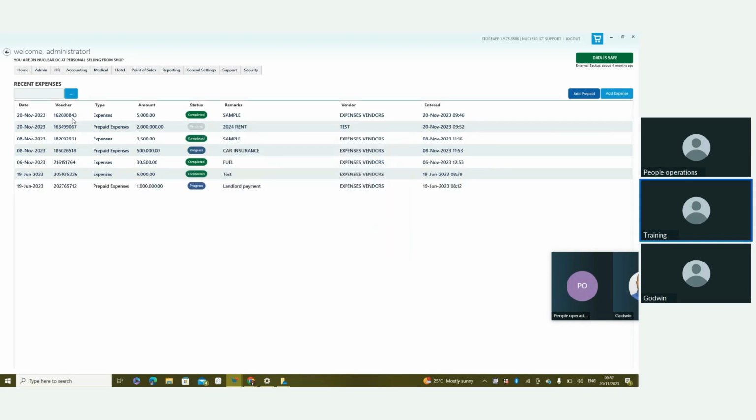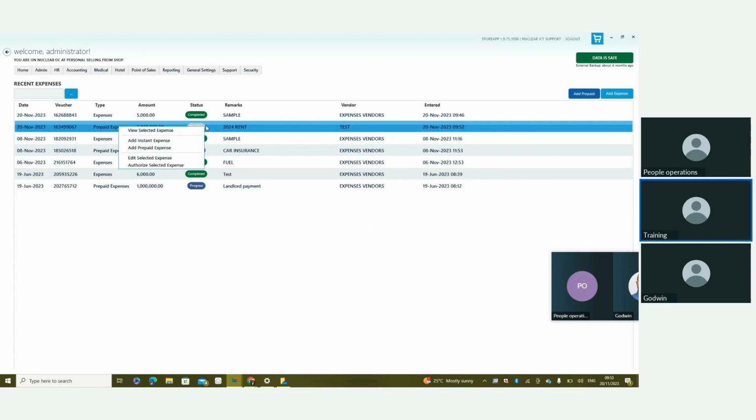the system would show this under the recent expenses. But notice that the status is pending. So for prepaid rent, it has to go through an approval process. We don't just submit it and finalize it immediately. So it's going to be pending so that you can review it. So you can review it and make sure that everything is correct. And then once it is correct, then you can right click on it and select authorize selected expenses.